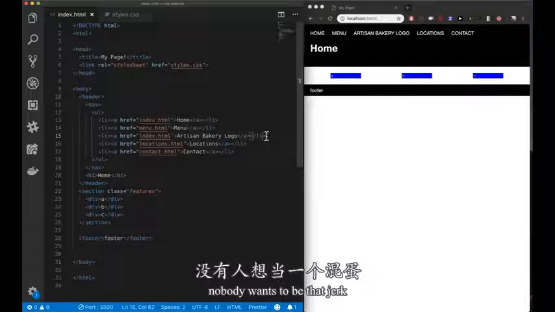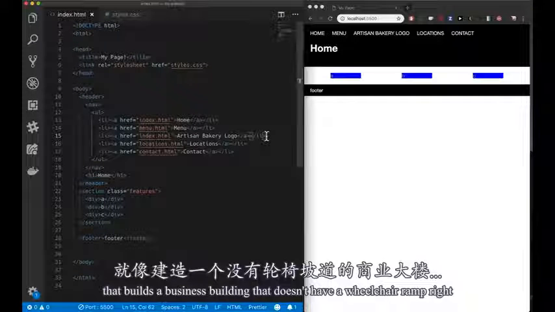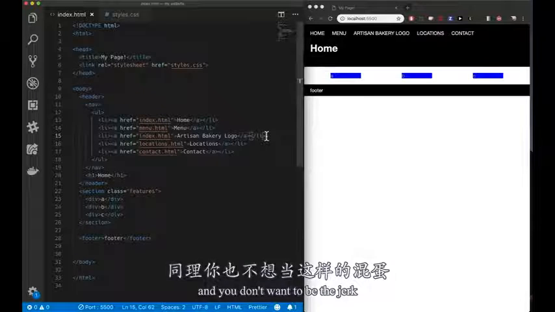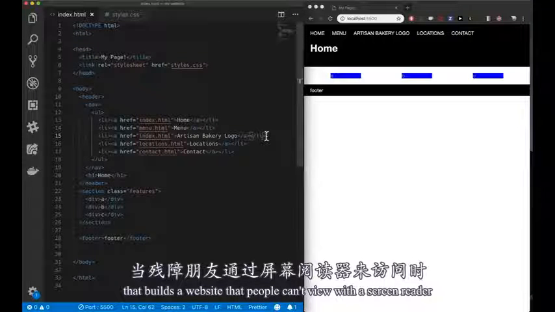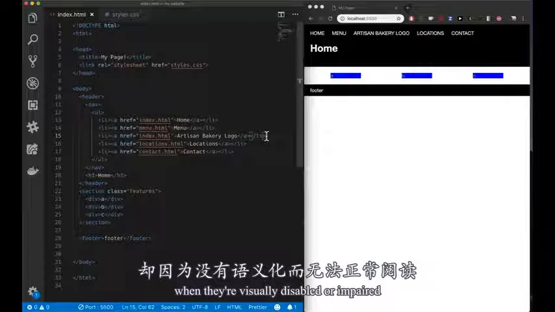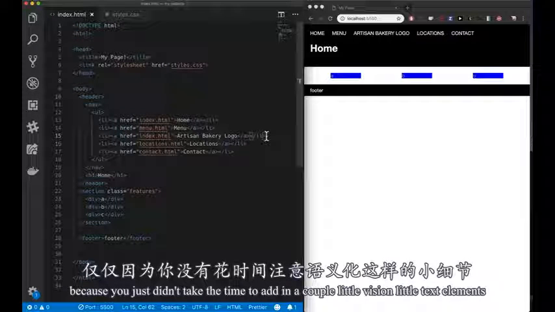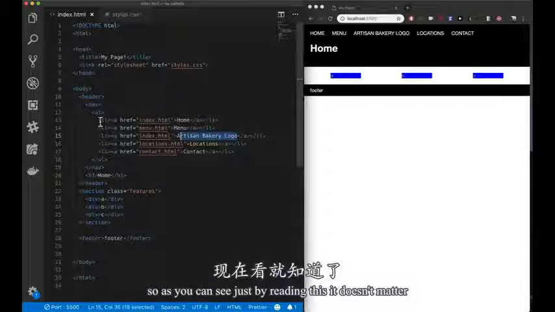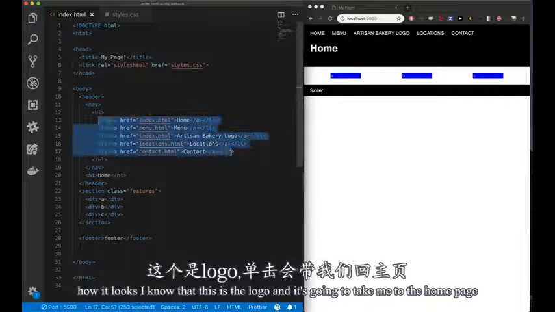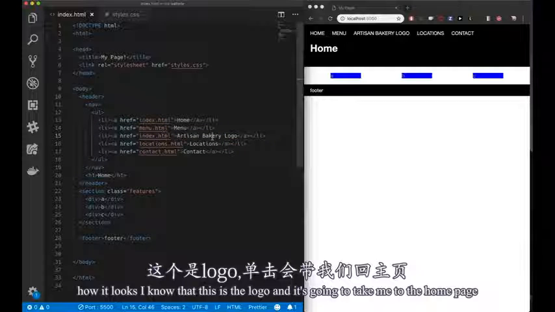correct. Nobody wants to be that jerk that builds a business building that doesn't have a wheelchair ramp, right? And you don't want to be the jerk that builds a website that people can't view with a screen reader when they're visually disabled or impaired because you just didn't take the time to add in a couple little text elements. So as you can see, just by reading this, it doesn't matter how it looks. I know that this is the logo and it's going to take me to the home page.